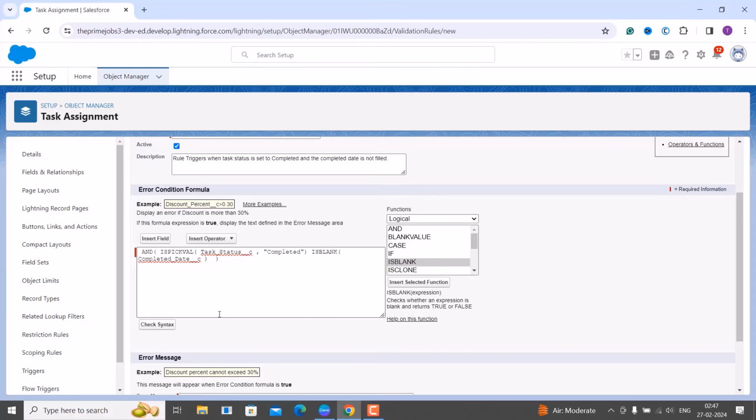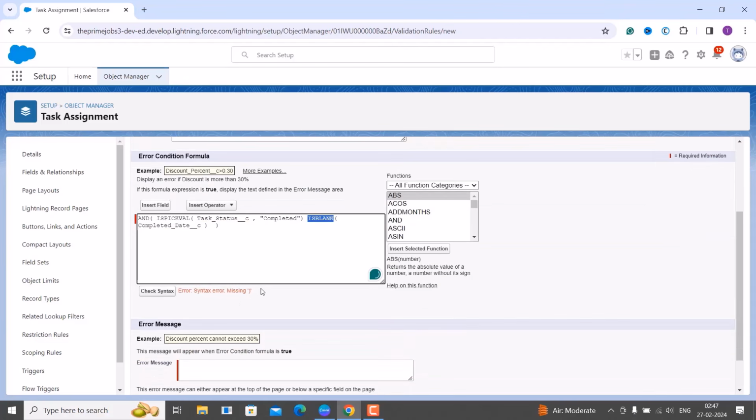Now I click on check syntax. It shows that one parenthesis is missing. To debug this error, we have to follow the error message and do the needful. Here you can see that I open one parenthesis, then I open a second parenthesis, and then I close only one parenthesis. There are two options: we can close the first open parenthesis, or we can put a comma, because these two functions are part of the AND, so we have to pass a comma for it.